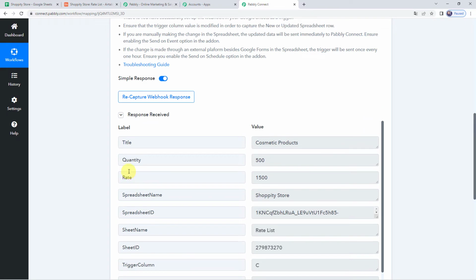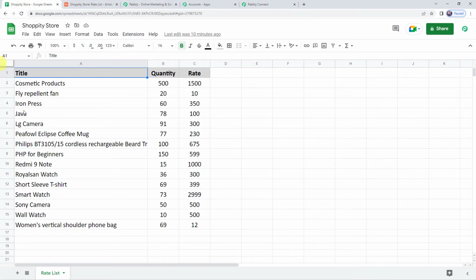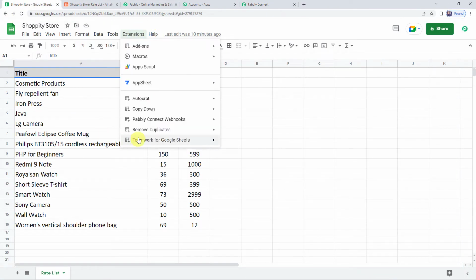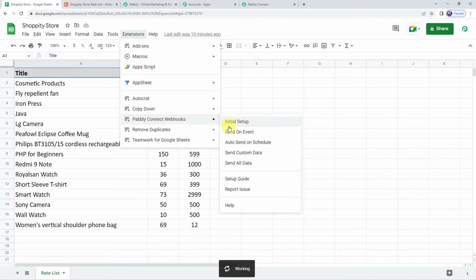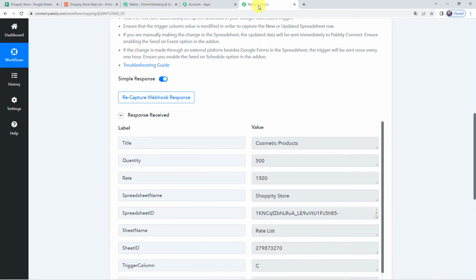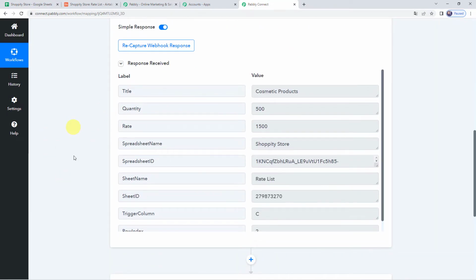Okay. Now let's move back to Google Sheet once again and come to extensions, Pabbly Connect webhooks, and click on send on event option. Why are we selecting this option? Just because next time whenever you add or update the data in this particular Google Sheet, Pabbly Connect is going to capture the response automatically. We don't need to link the data again and again. So make sure you have a tick mark on send on event option. Now let's move back to Pabbly Connect and here the response is already received.